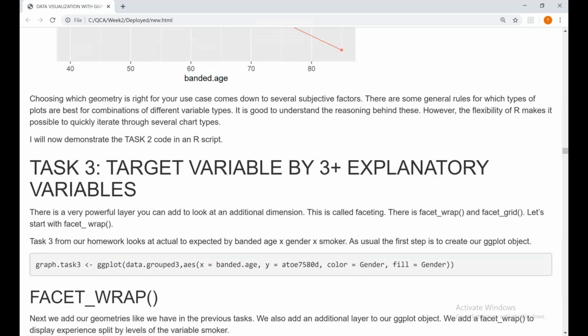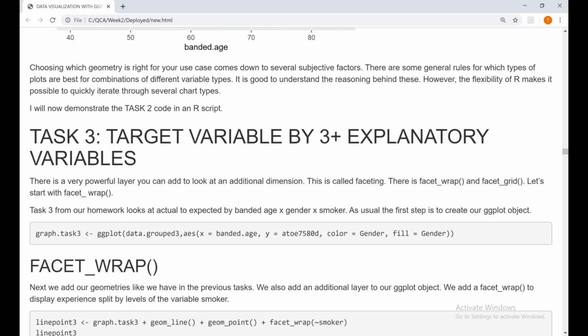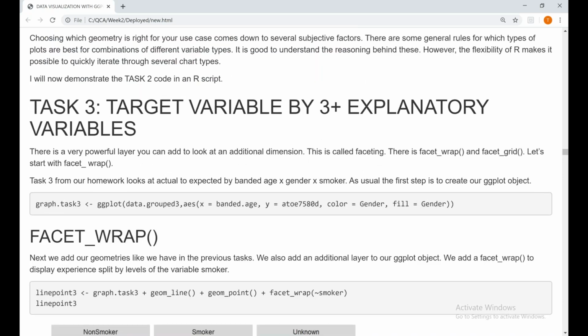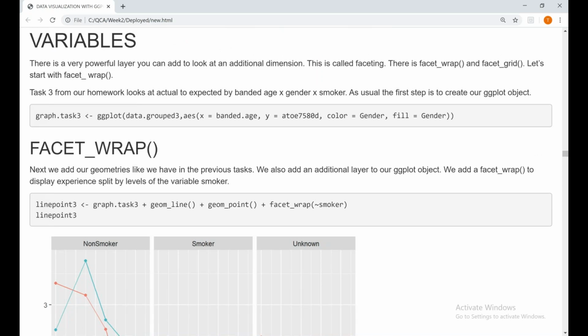So next, let's look at target variable by 3 or even more explanatory variables. With ggplot, there's a very powerful layer you can add to look at an additional dimension or dimensions. It's called faceting. There are two versions of it, facet wrap and facet grid. We'll start with facet wrap. So task 3 from our homework, we looked at actual to expected mortality rates by banded age, by gender, by smoker. So to visualize this, as usual, first step, create our ggplot object.